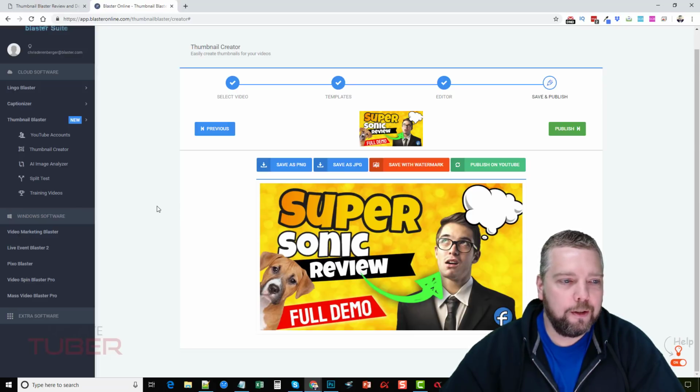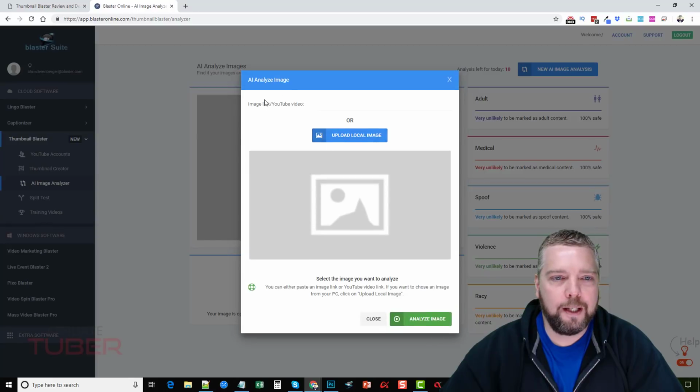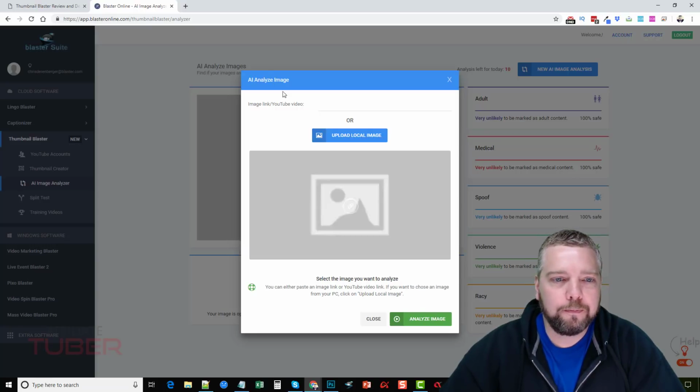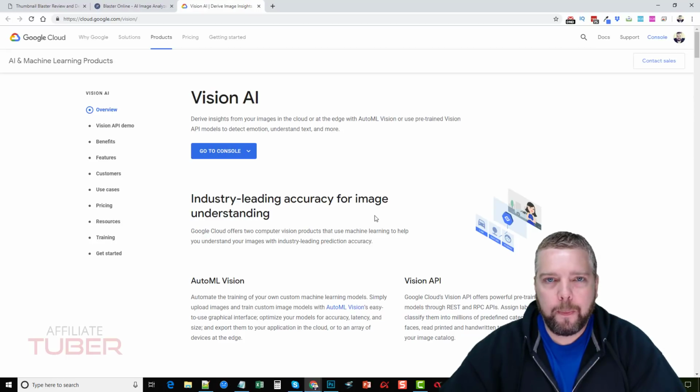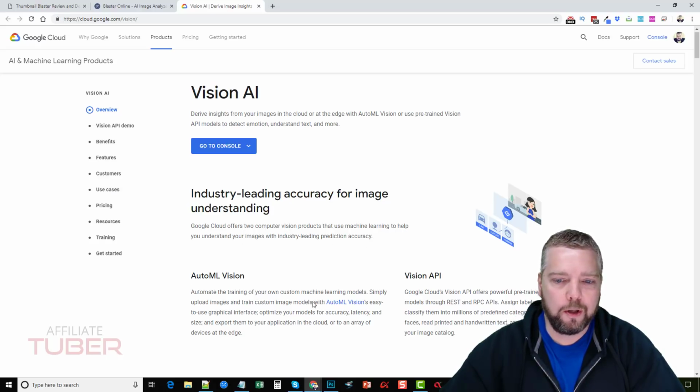Now, what I can do is, oh, I wanted to mention too, I believe this is going to be an upsell called the AI Analyze Image. And this integrates with a service that Google has. Let me go ahead and pull it up here and I'll show you what I mean. Okay, so this is a feature that Google has that is pretty mind-boggling actually. And I'll throw in a couple free videos too. It's included in my affiliate tuber course that goes over this tool and how it works.